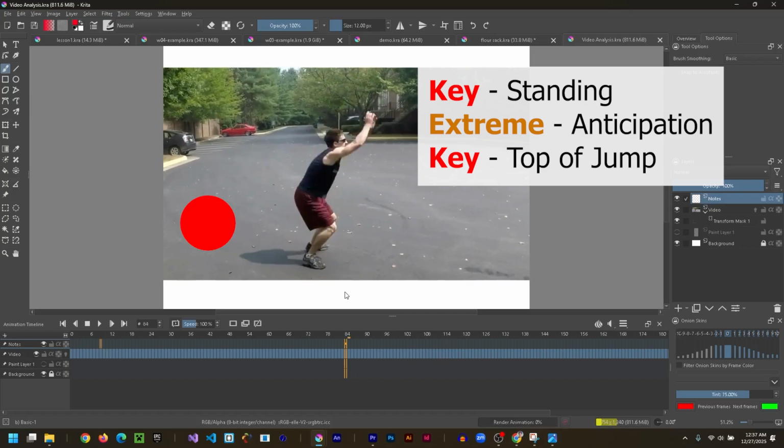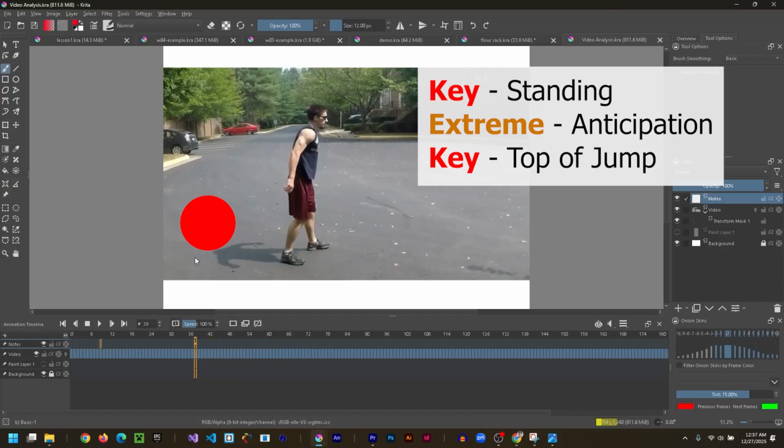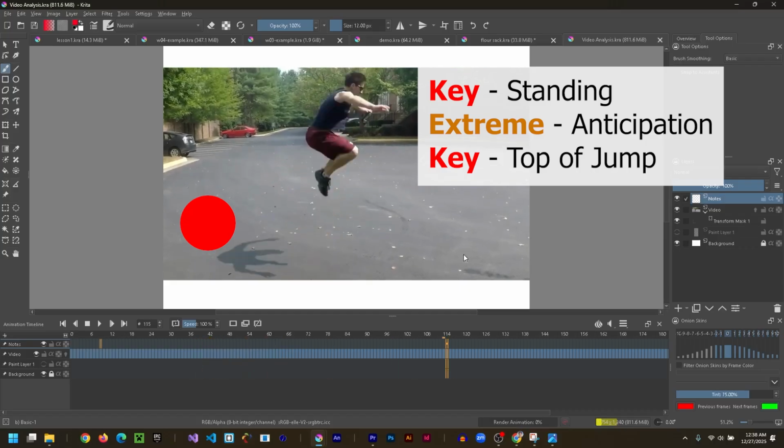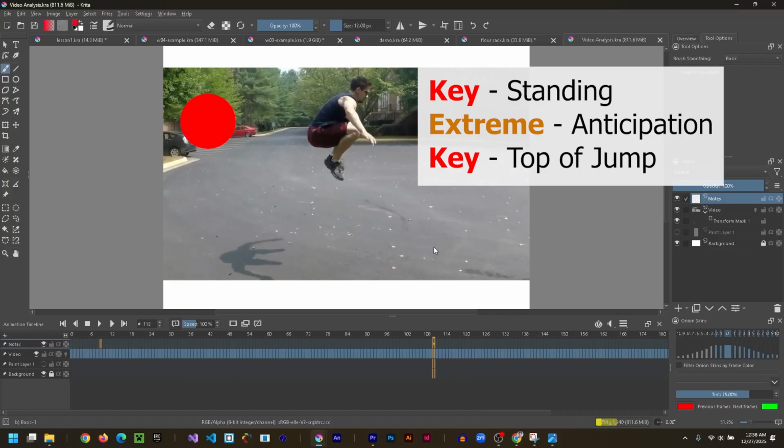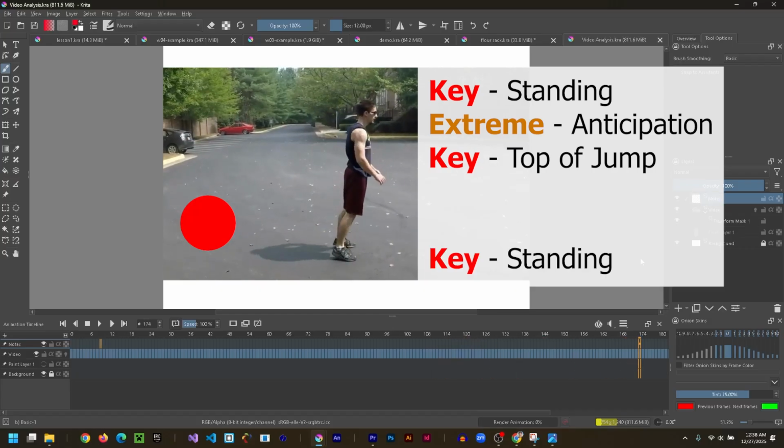So he's standing on the ground, right? At some point, that's the first key. The second key, he's up in the air. And the third key, he's returned to the ground again and back to normal, okay?